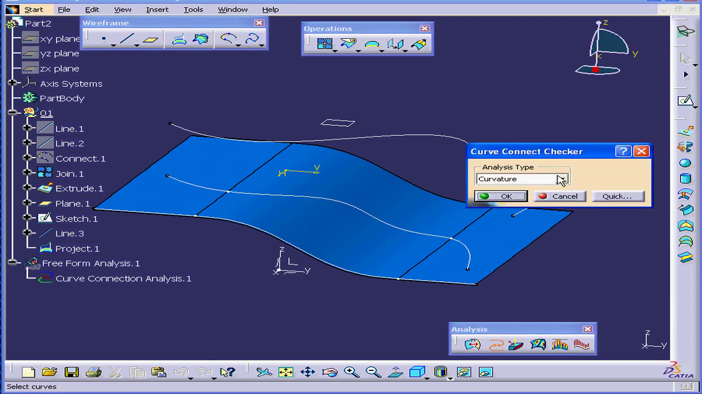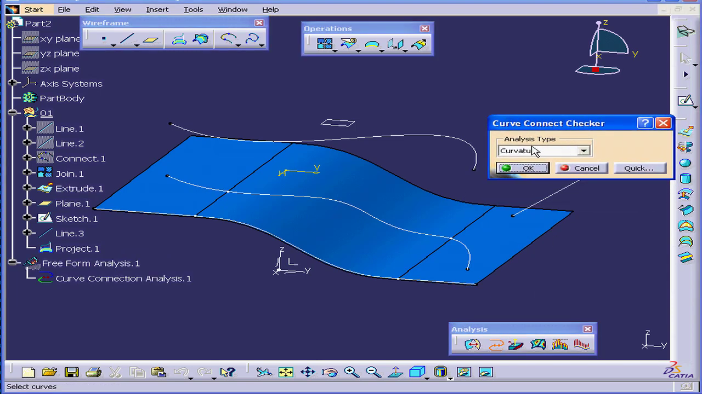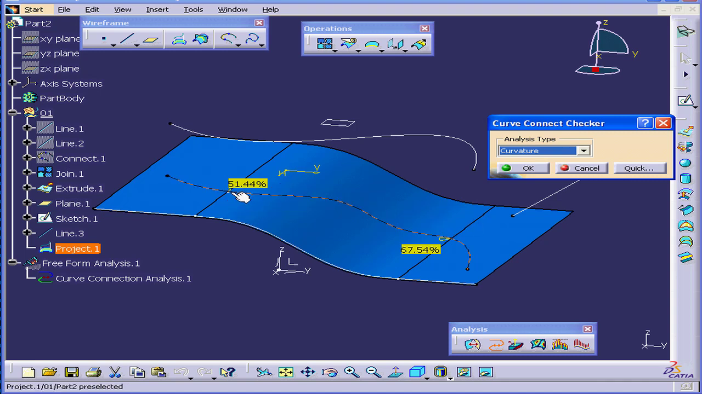Now let's run the curve connect checker. Let's start from the original curve. As you see, we have no problems with either tangency or curvature. Basically, it's a single continuous line. But if I select the projected line we just created, we obviously have some problems here. The curvature discontinuity is 51% at this point. The tangency seems to be okay.